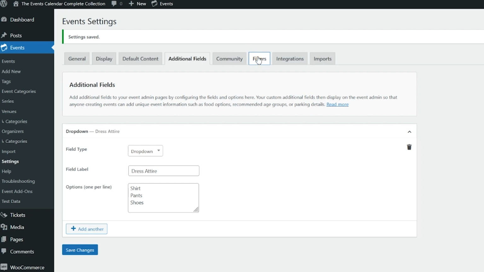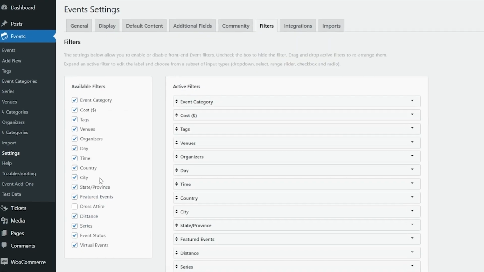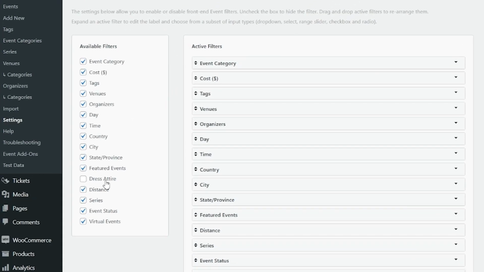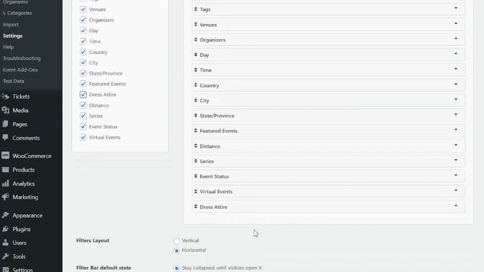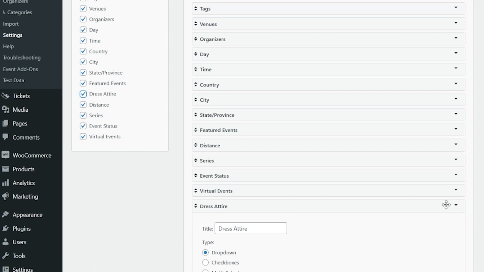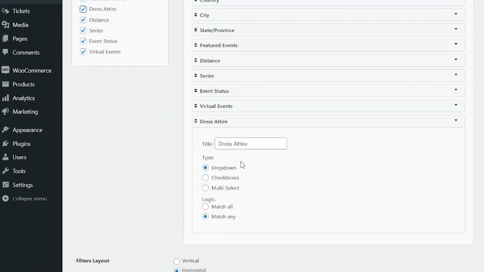Next, we'll go back to filters, and you'll see on the left-hand side that dress attire now becomes an available filter. And if I check the box, it shows up at the bottom of the list. And here we could see it in action with the various settings. And I can also change it back to checkboxes or multi-select. Note that even if you add a Pro custom field to the filter bar settings, it will not appear on the front end unless at least one of your events has a value set to this particular field.